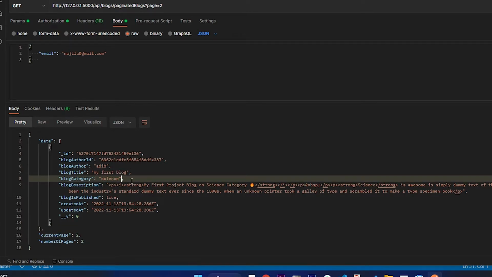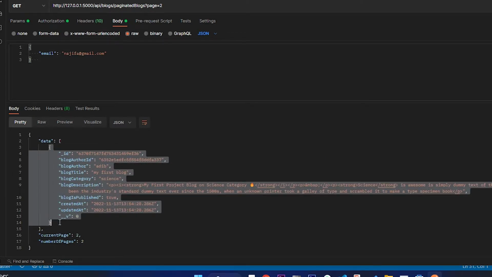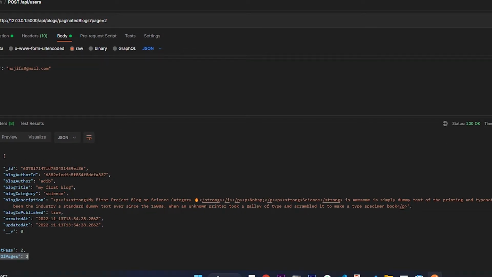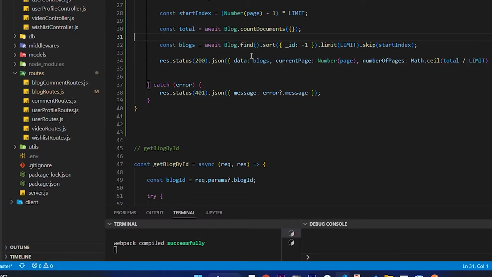Okay, my first blog, because we have sorted this, so this should be in descending order. So my first blog would go to the last page. So this is the data that we are having. This is the shape of the data, where you get all the blogs. Then we have one more property for the current page. As you can see, we are on current page number 2, and the number of pages that we have is actually 2. Okay, so this is very important. So our backend is working perfectly with the testing as well.